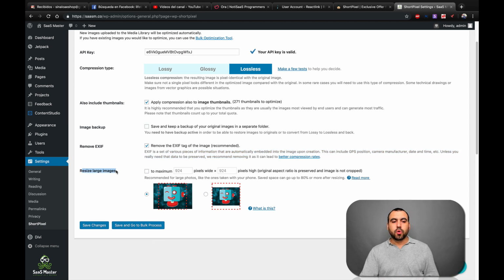Next thing, it's really cool: resize large images. For example, there's no point in uploading an image like 5,000 by 5,000 pixels, which is a pretty big image format. You're not really going to look at that quality. You don't have that big of a monitor, for example, so you compress it that way also. It helps you reduce the size.